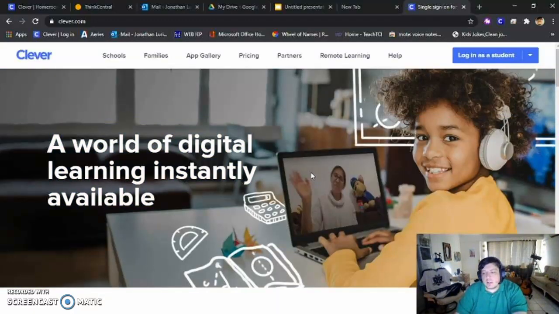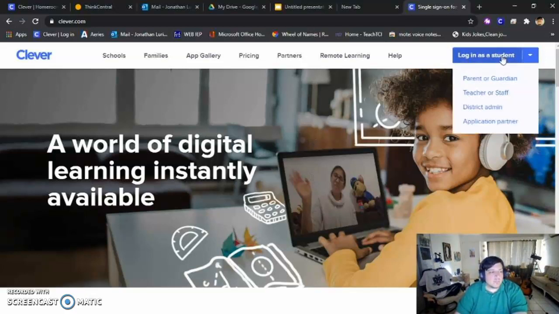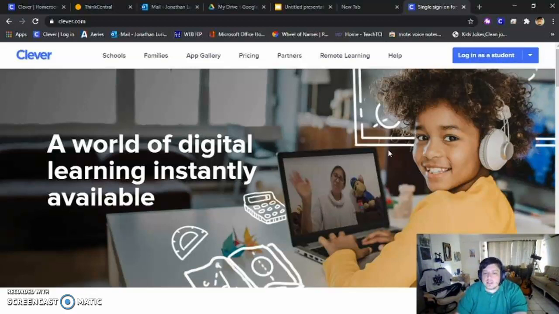If you've been using Clever today, you might already be logged in because some websites use a feature called cookies to remember where you are. If you see this page, you need to log in. To log in as a student, you click Log in as a student.